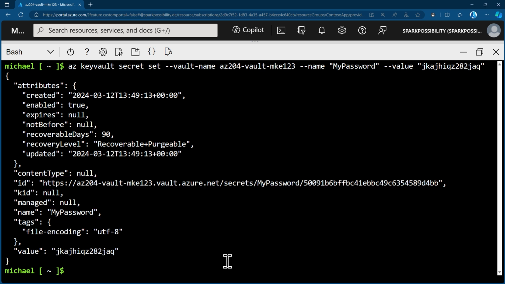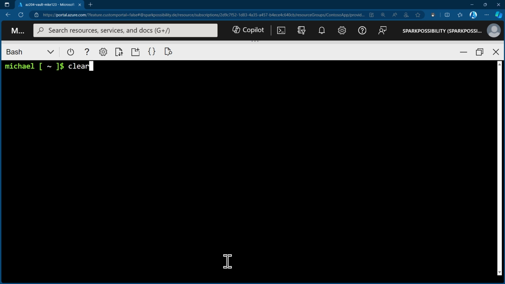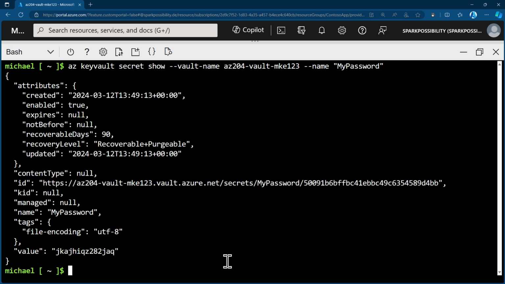So now on the command line, I can use the same command line here, saying I would like you to show me the value for that secret as well. And for this one, I would just need to have the vault name, so I leave this. All I need to remove here is the actual value, and then I can also print it out. So yeah, I can even get this.